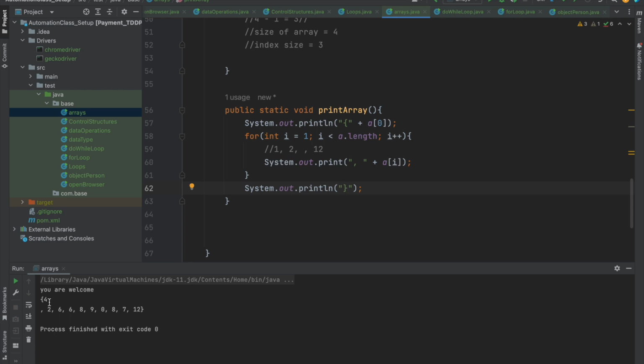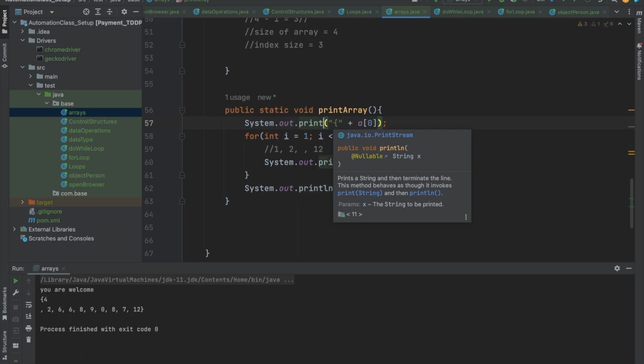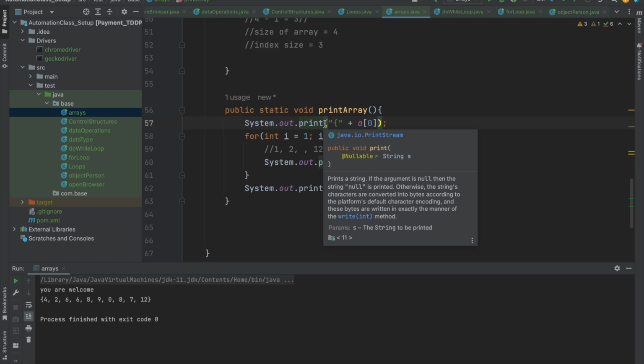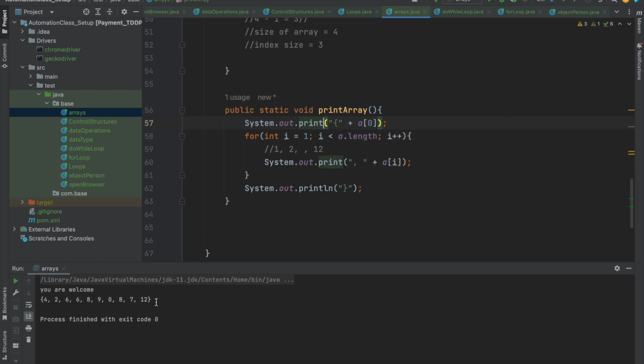Assuming I want to push this 4 to be on this line, right? So I guess you know what print line is. Now print line says jump to the next line, I think, but print is, well, don't let me conclude here. Let me do it again. So you know what I did? I removed the ln there, it was print line before, and made it just print. Now I have it on the exact same line. Why? Because I use print and print here.